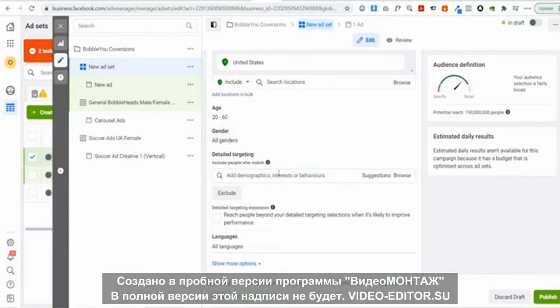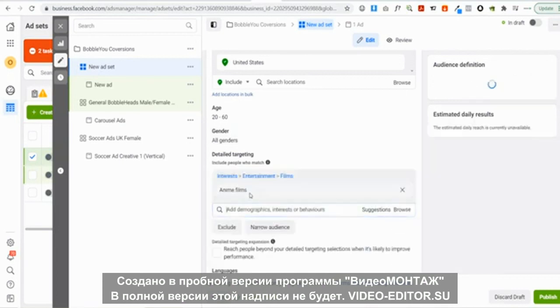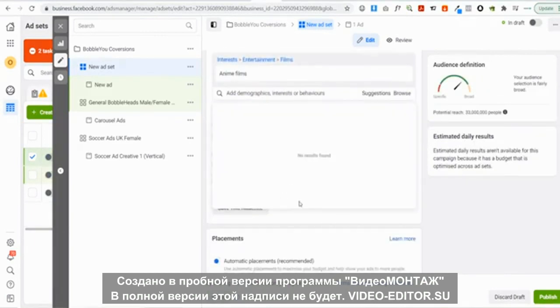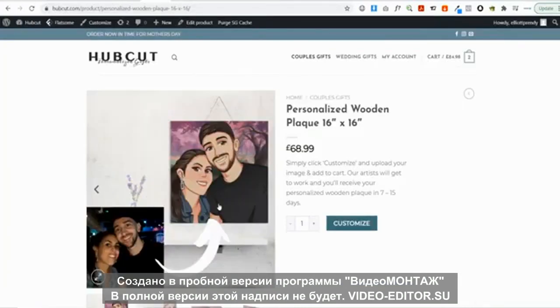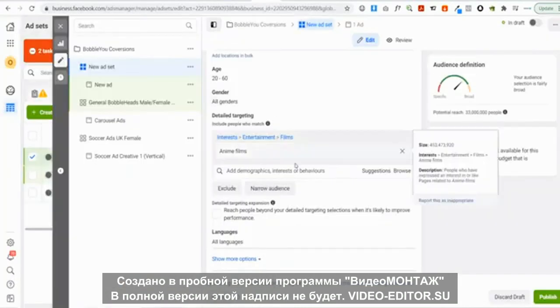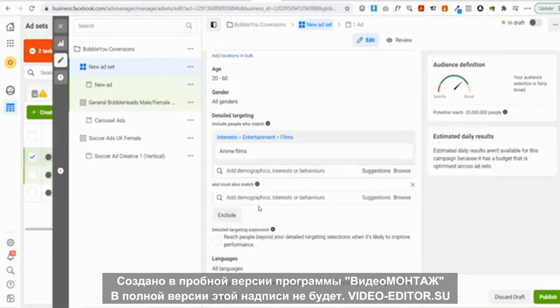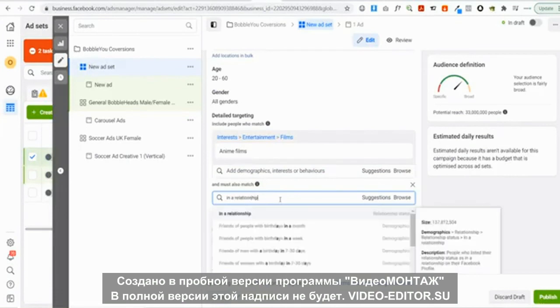Now, once again, you might want to target 2 things at once. So what you could do is target anime like this. We could go for anime films, and then we want to make sure that people are in a relationship as well. That way, for this type of product, this is for couples who like anime. So over here, you can hit narrow audience, and you can say in a relationship. If we type that in, you can see over here, relationship status, in a relationship.